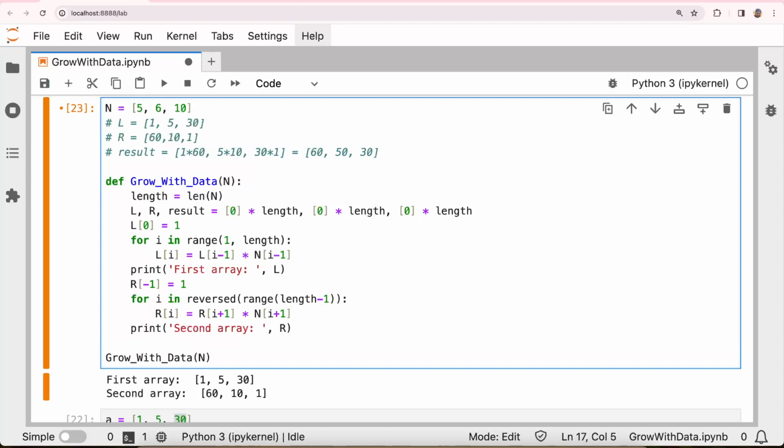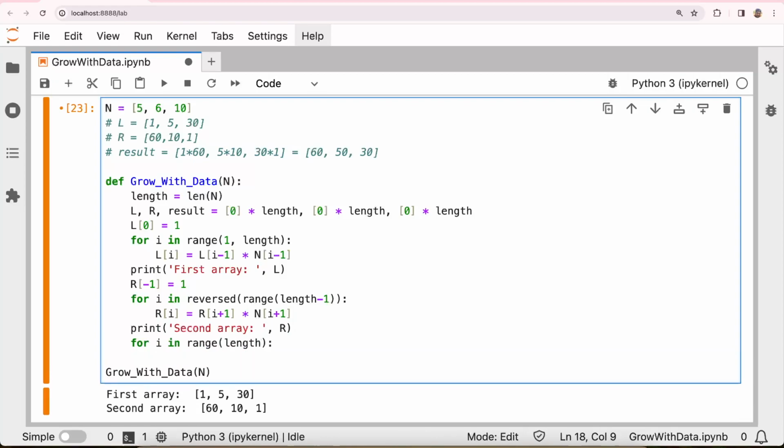So after that, we say for i in, we have to go for the whole length, right? So for i in this, we have results. The result of the particular index equals the left of that index times the right of that index. So for i of 0, we get left of 0 times right of 0. For 1, left of 1 times right of 1. So that gets the exact product.